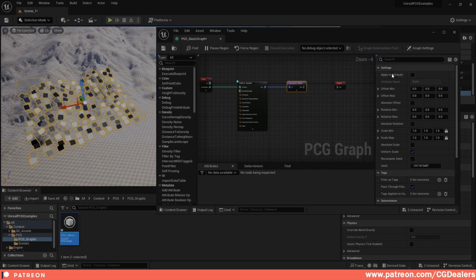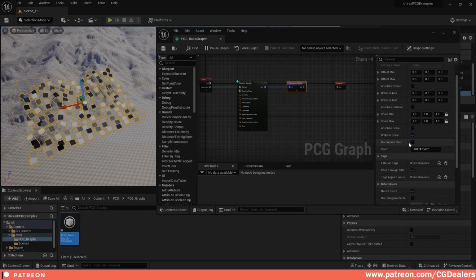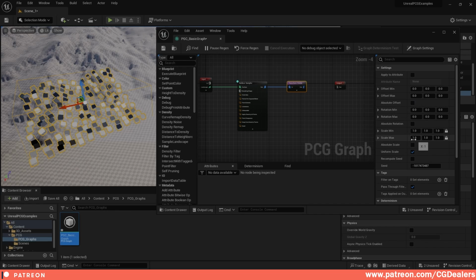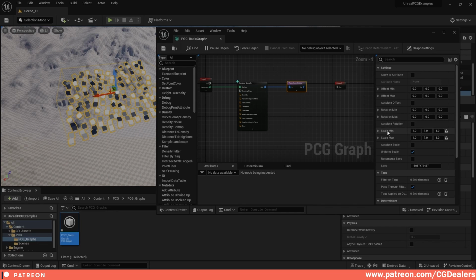Here you have a lot of options. You can offset them by min and max. You can rotate them. You can scale them. You can use absolute scale. You can recompute the seed, etc. So the things that you're going to use are the offset, the rotation, and the scale. I'm going to show this a little bit later when we connect trees. But from here, you can apply these different transformations to your objects.